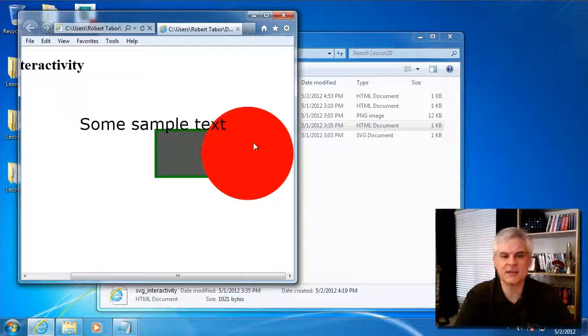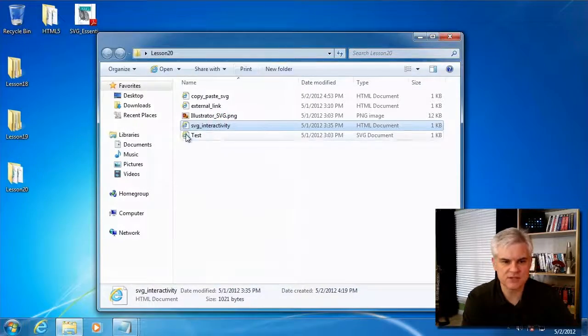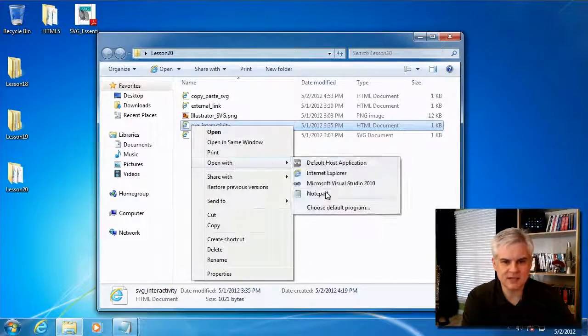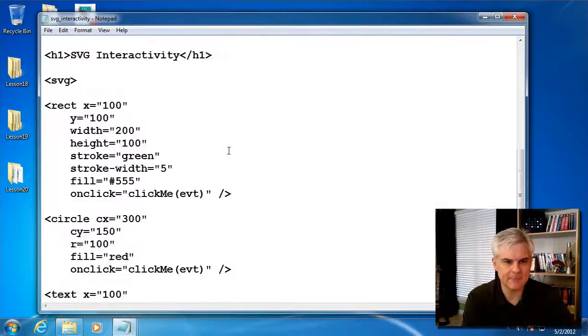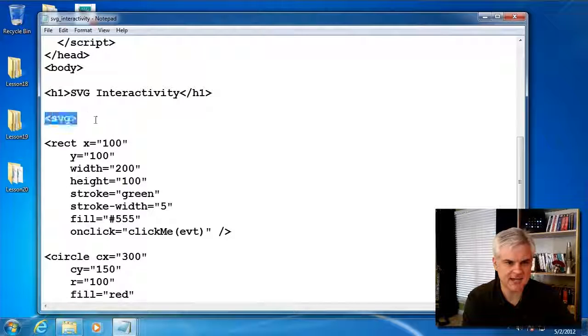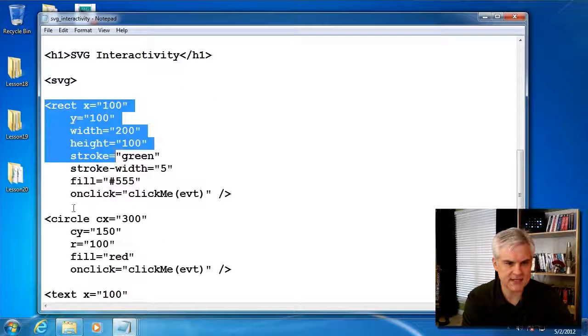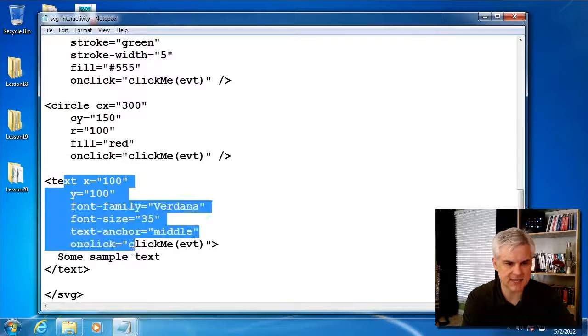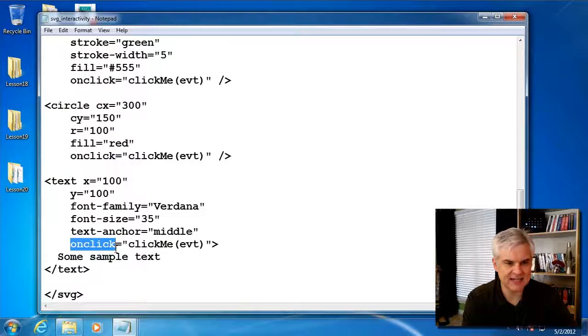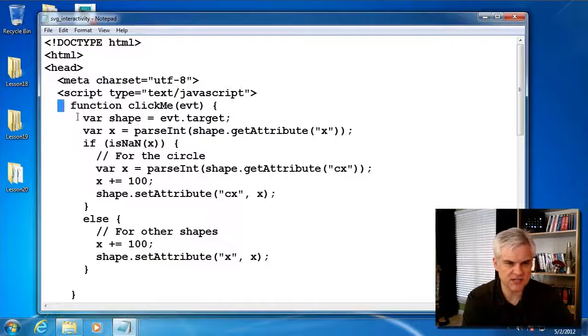However, you can see that it not only reacts to my click, but I'm also able to set attributes for all these individual elements using JavaScript. So we right-click and take a look at this in Notepad. You can see that here is my SVG with a rectangle, a circle, and some text. And I've just added an onclick attribute, so whenever the user clicks it, I'm going to call a JavaScript function, and that JavaScript function is declared here.